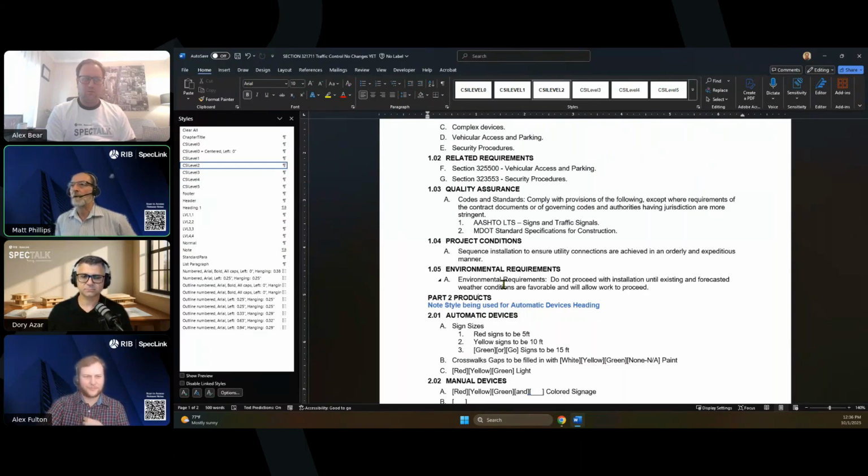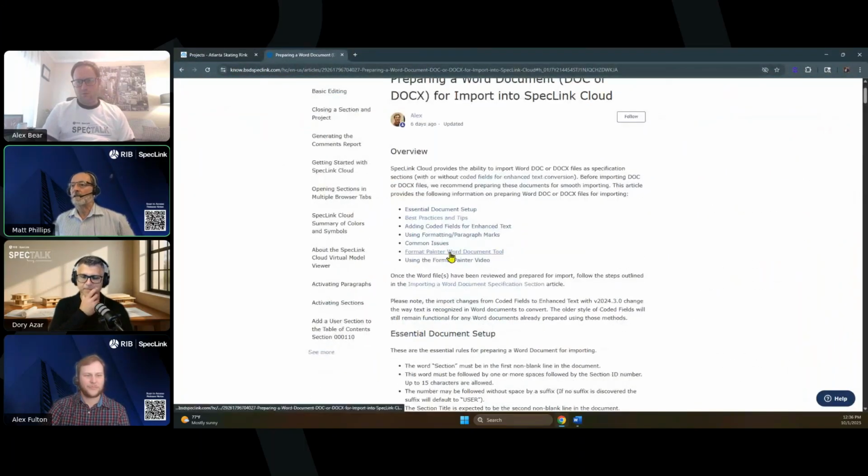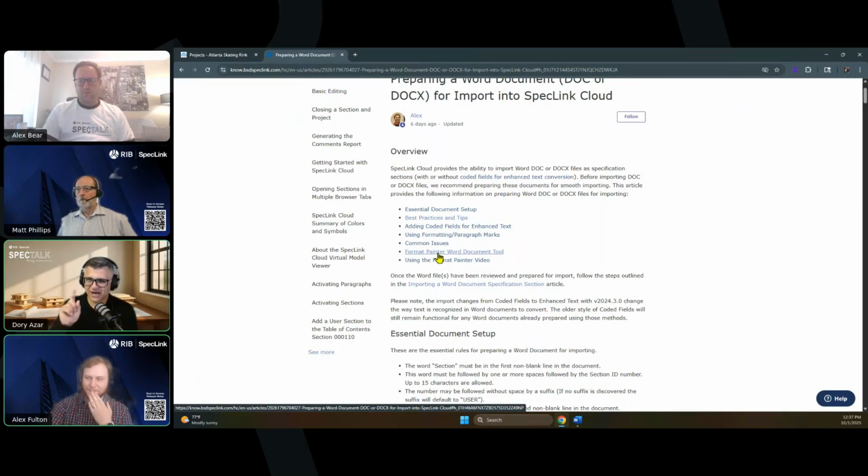So I do see that when a Word document uses, let's say the entire document is set up in a normal style, which is Word's default. And there are ways that we have, and we actually have instructions in the guide that Alex had up a little while ago on prepping a Word document, on how to change the styles on an entire Word document to get it to come into SpecLink Cloud at the correct case at the correct level.